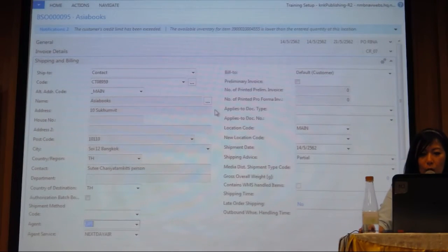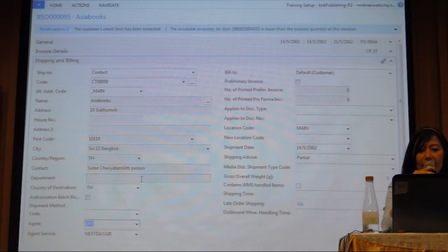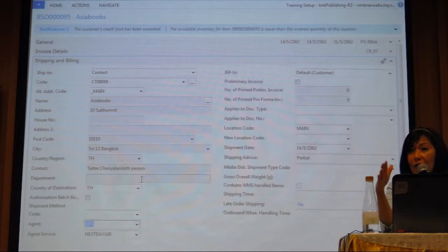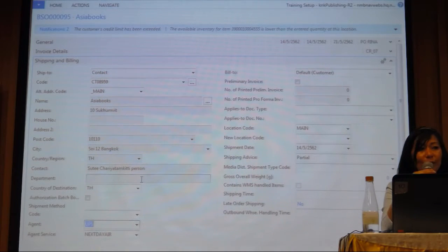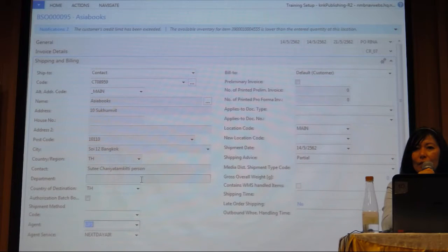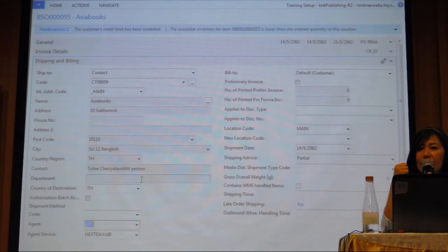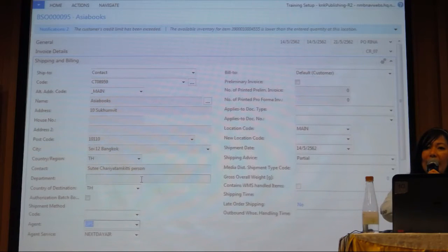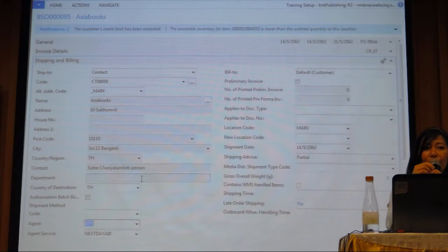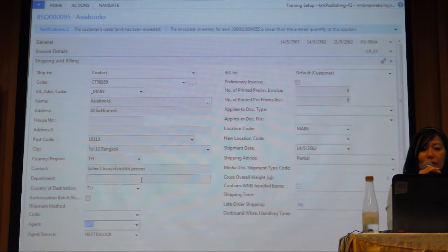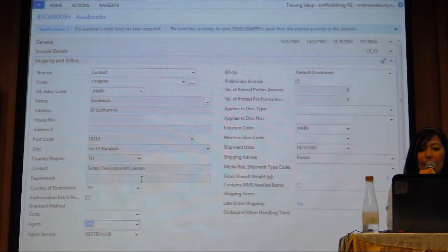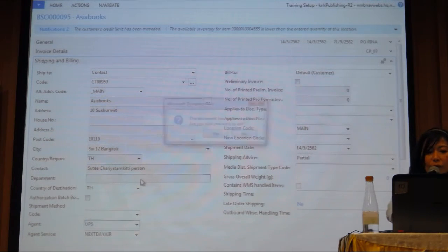Okay, so with the shipping, do you remember how we set up other addresses for the customer? We can set up other addresses for shipping and other addresses for billing. We can set where the goods are shipped or where the bill is sent. I'm going to go out of this order page first.